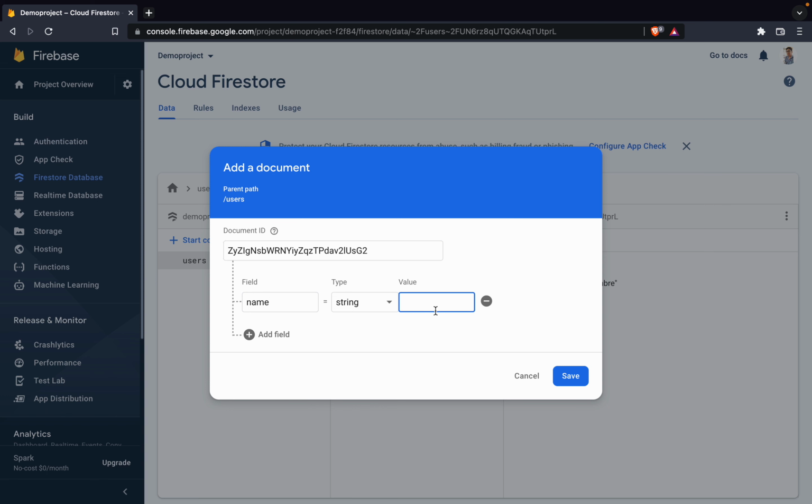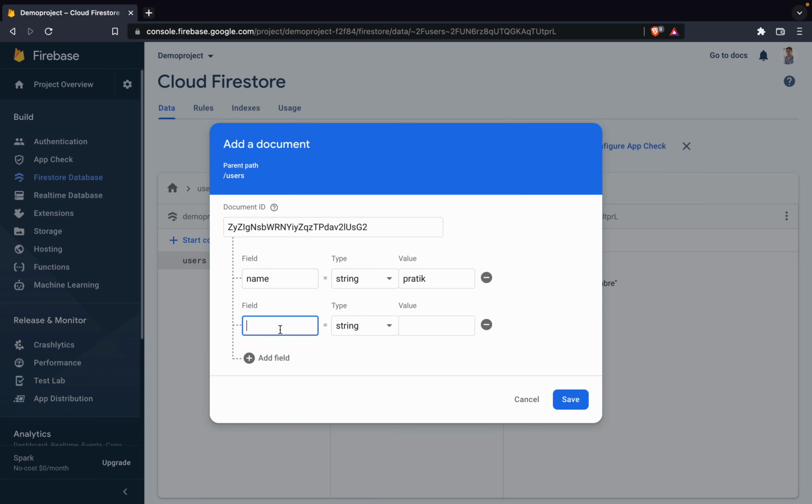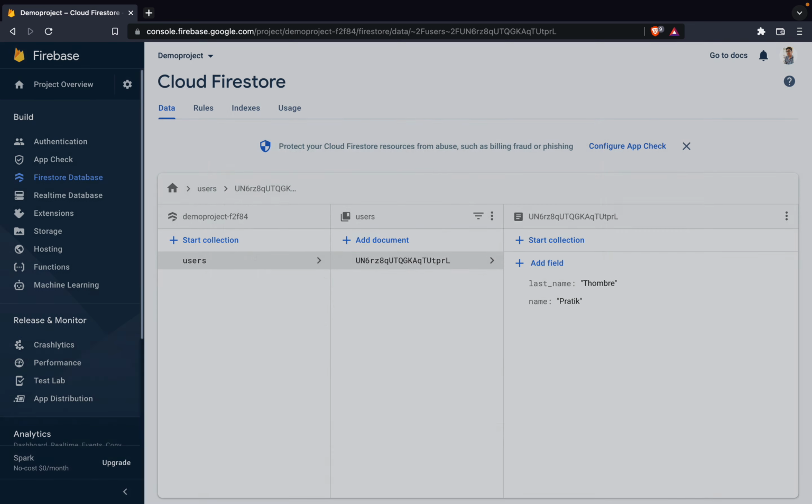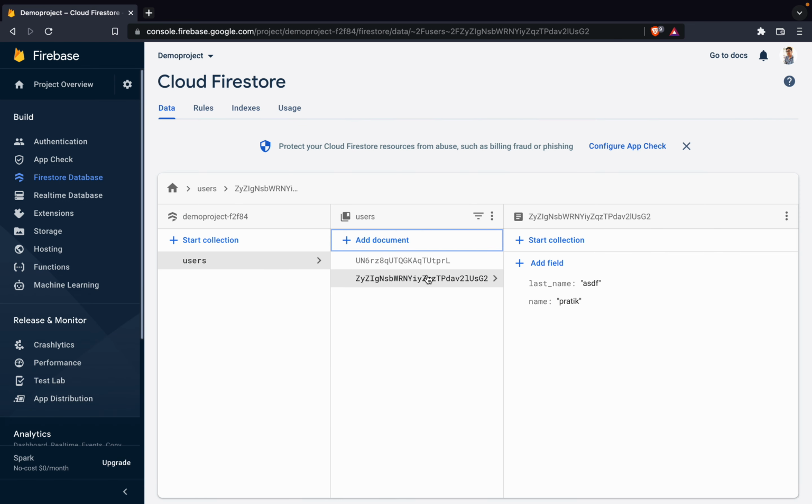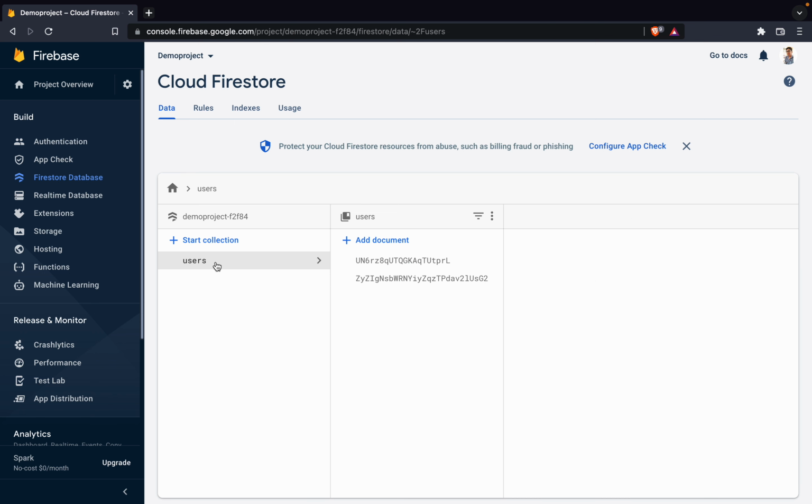This is the traditional way to do it, but you can also generate an auto ID from there. It's all your choice, like XYZ, save. So you can see this new data is added, and this data is in JSON format, and these are documents which are stored in the users collection. So this is the way the data is stored in the Firestore database.